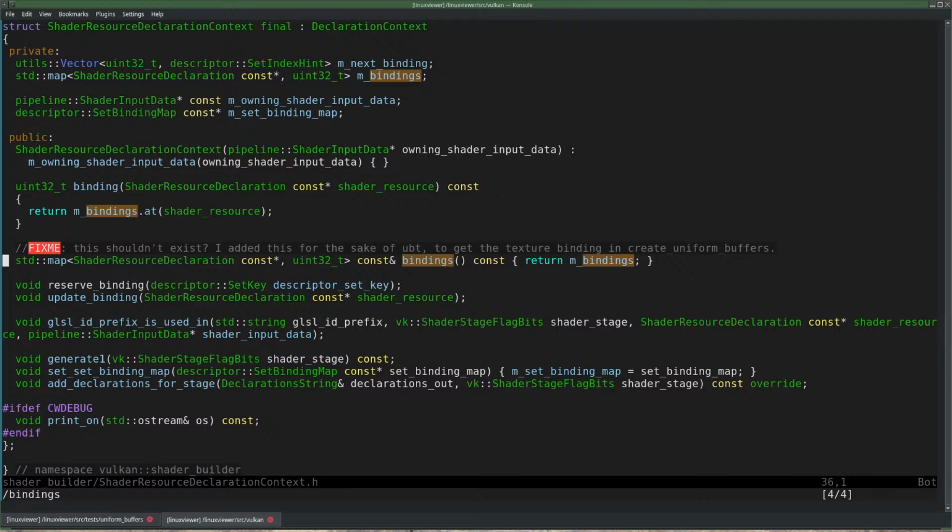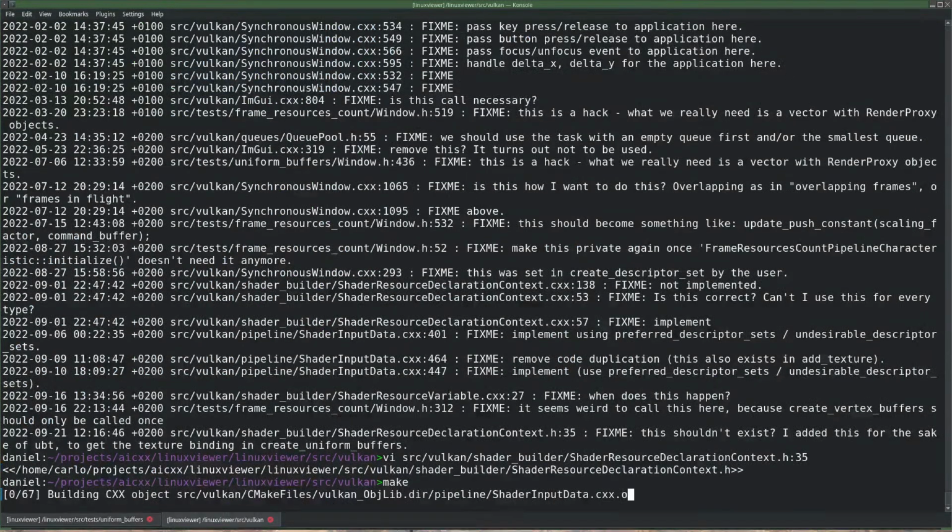Okay, so I want to know if this is even being used. Well, you know the drill by now. Rename bindings to, compile.